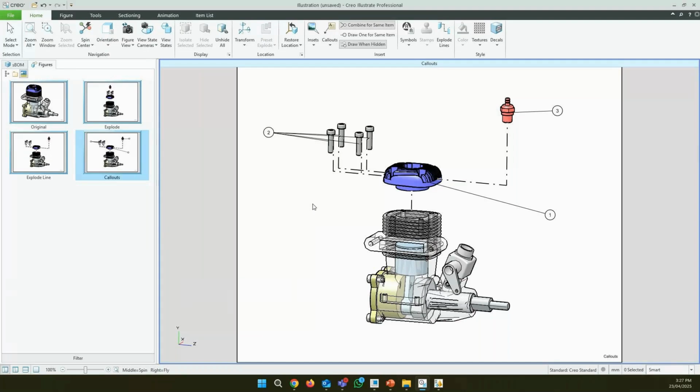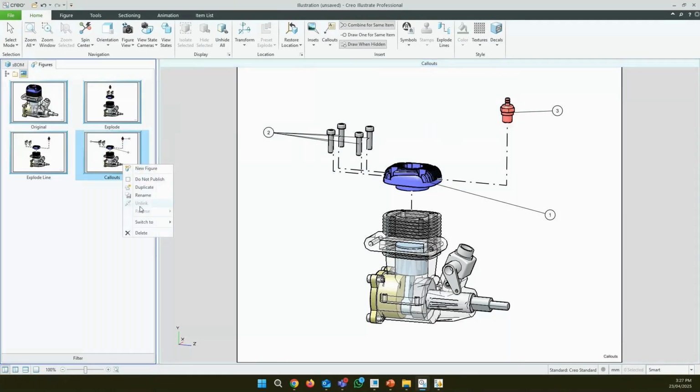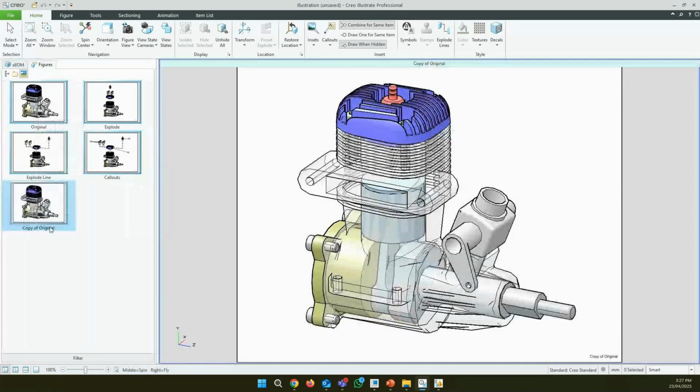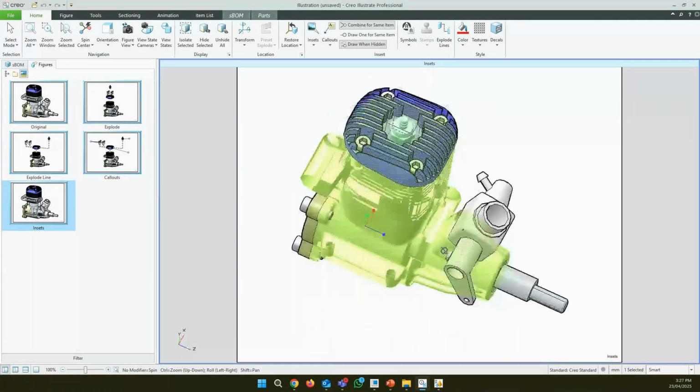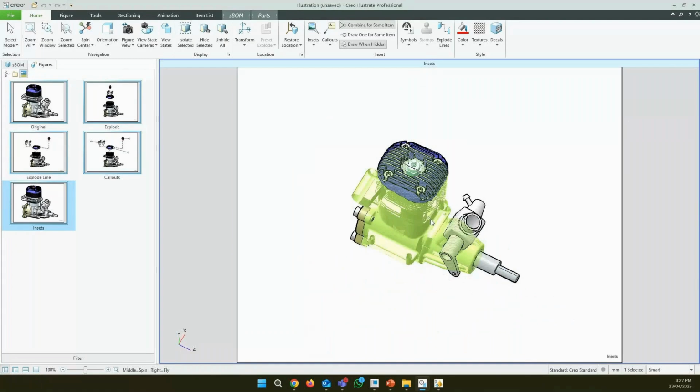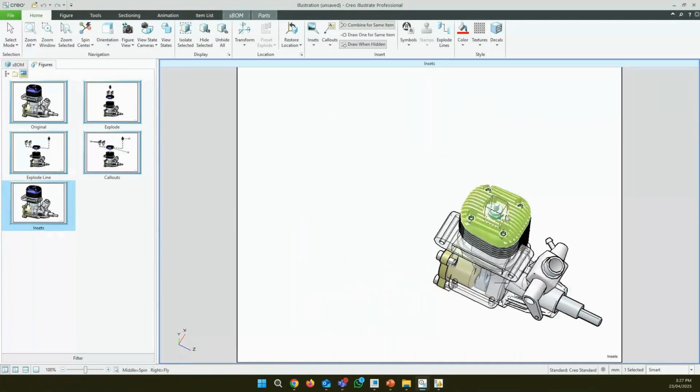So the next thing I can do is, let's say I want a more detailed view of this with insets. So I can bring this original file, duplicate it, and let's call this insets just for the sake of it. And let's say I want to view this glow plug in detail, right? So I'm going to reduce the size of it.